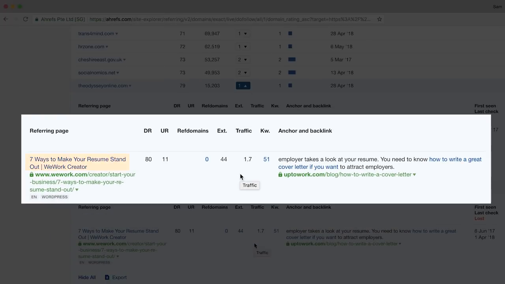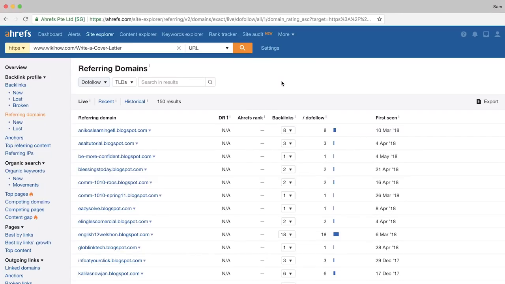The article is on how to make a standout resume, and looking at the anchor and surrounding text, the context of the link says that you need to know how to write a good cover letter. Now let's look at WikiHow's links. I've already applied the same dofollow filter and sorted these in ascending order.